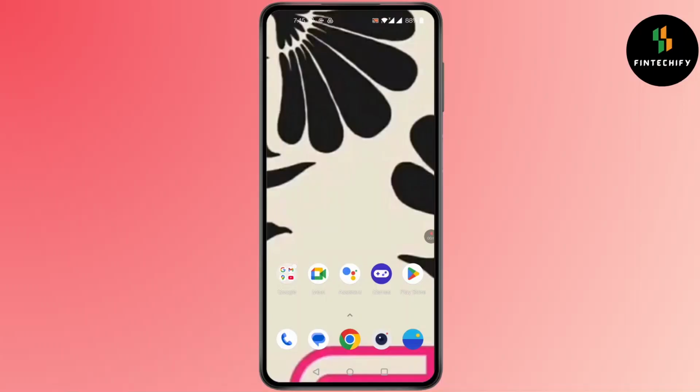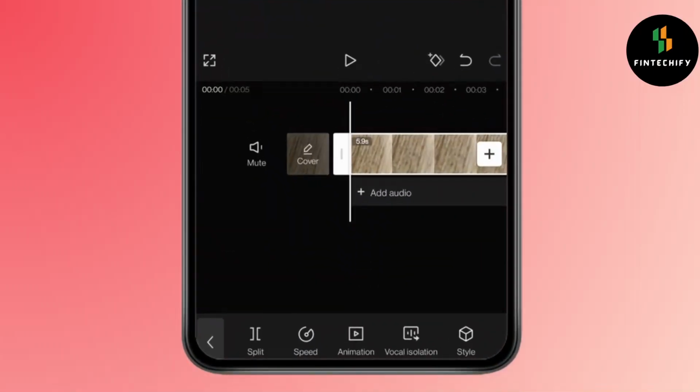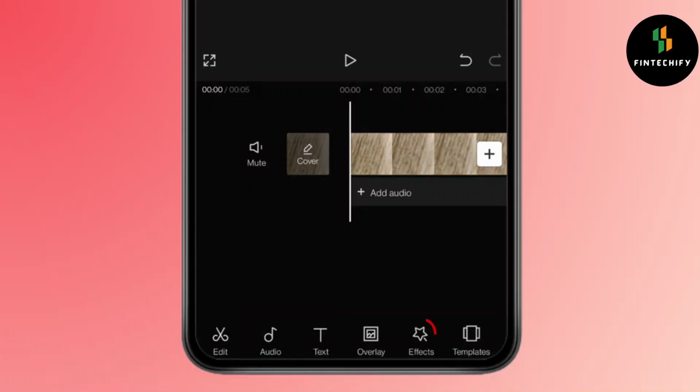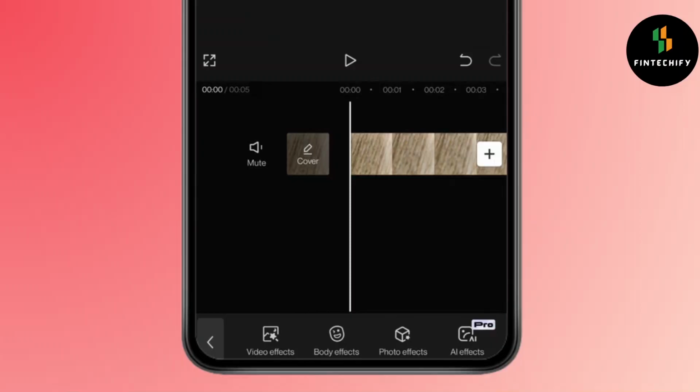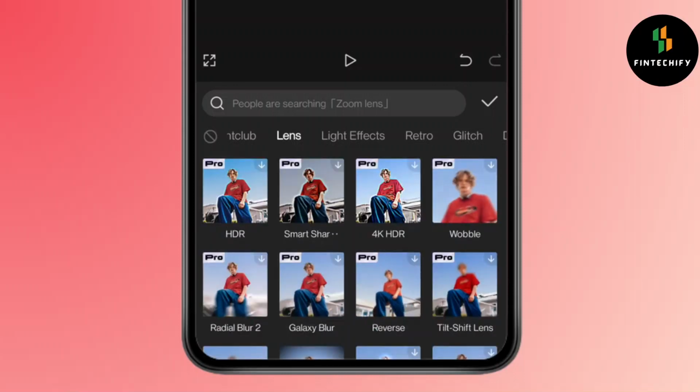First, open CapCut, import your video, then you'll find this kind of screen pop up. Simply at the bottom, you'll find the effects option. Click on effects. As you can see, on effects you'll find video effect. Click on video effect and then scroll to the left and click on lens.